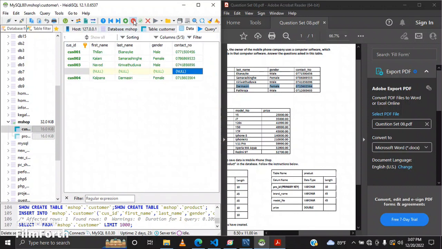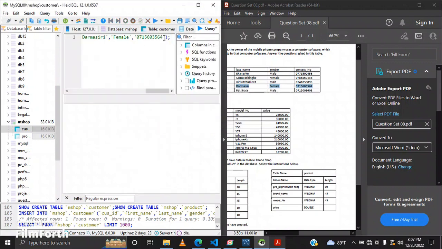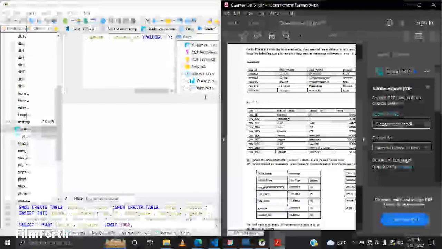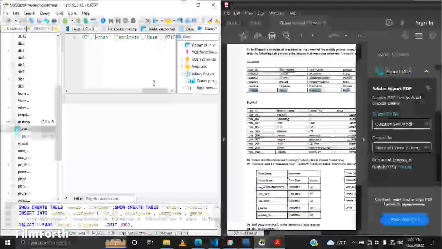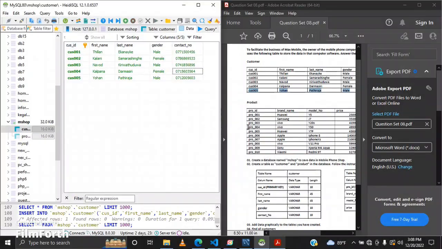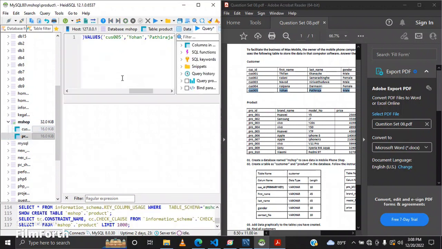So in the same way, now I'm not gonna use graphical method for the last row. I'm using the query method. Okay, we have inserted the customer details. Now we have to insert the product details. I'm using the query method in here too, because it is a little bit easier than using the graphical method in here, since we had to copy each one and paste in there.